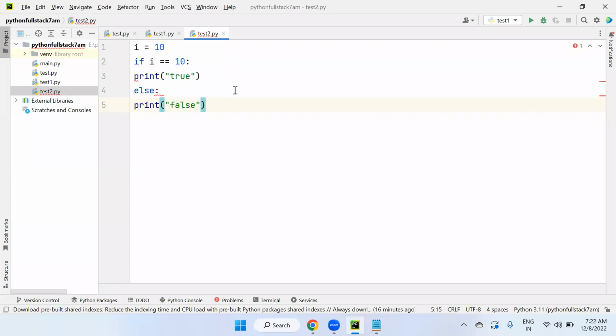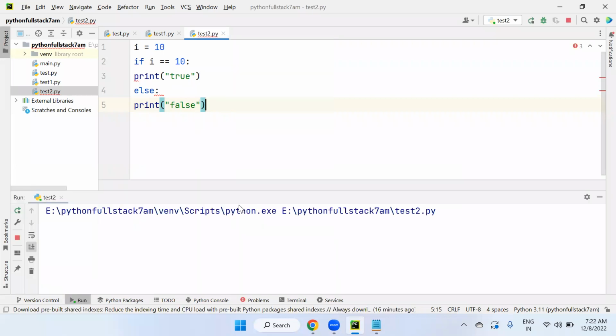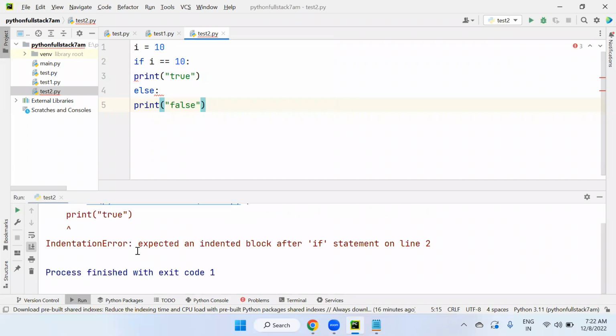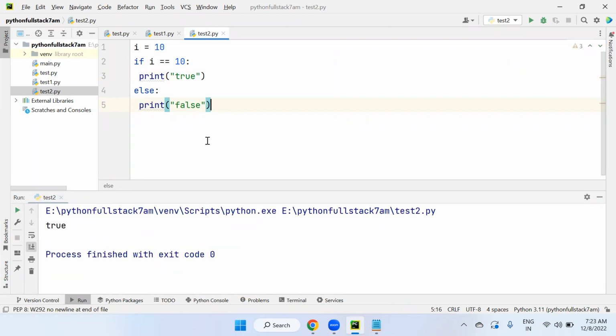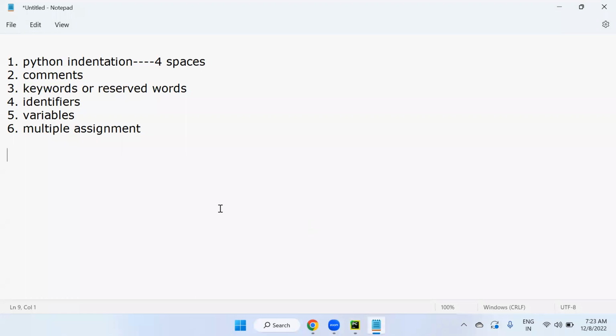So let's run this one. Again, you will see the indentation error in the error list. At least one space indentation error. So one space is required, and more spaces also. Okay, fine, no problem. Let's run this. We got the output clearly. So this is Python indentation, and please take care.